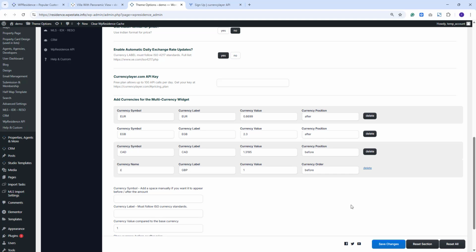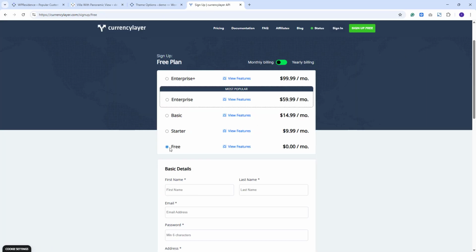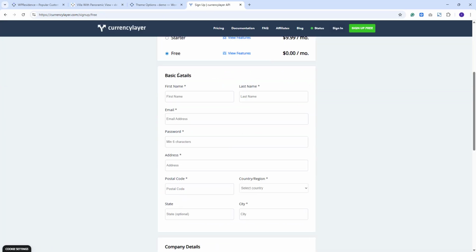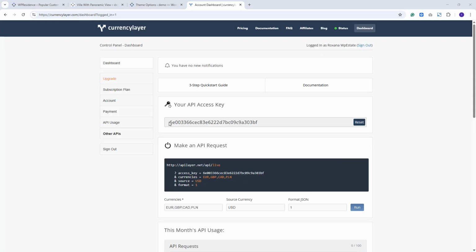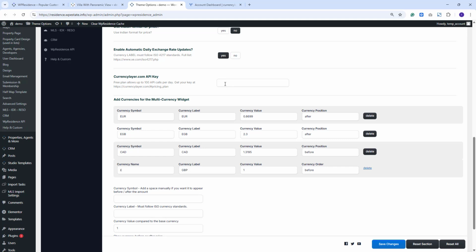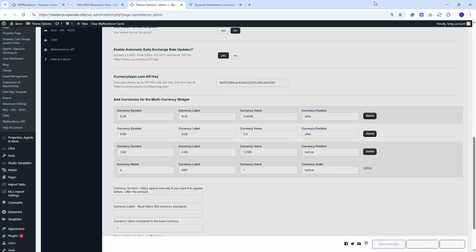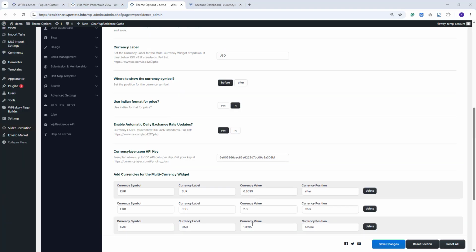I will enable the option and I will go to currency layer to create the API key. First, you will need to sign up. I'll select the free option, add all your details here, and after login, you'll have the API key here. You can copy and paste it in Theme Options. Save changes, and once this is done, the currency values will be updated once a day automatically.